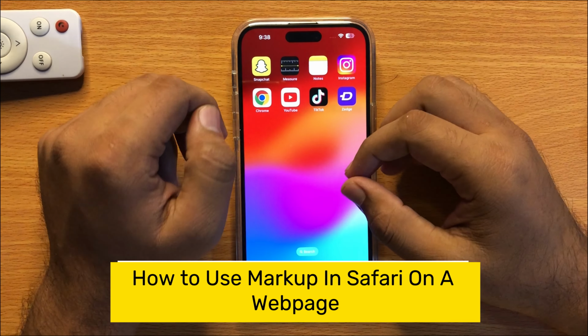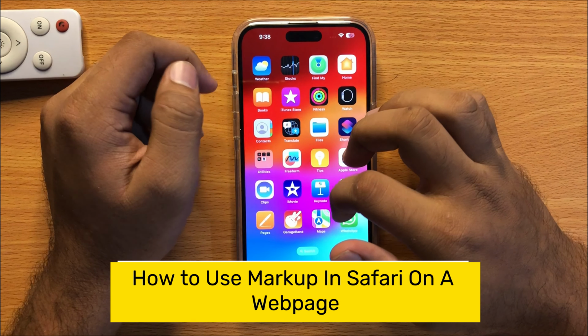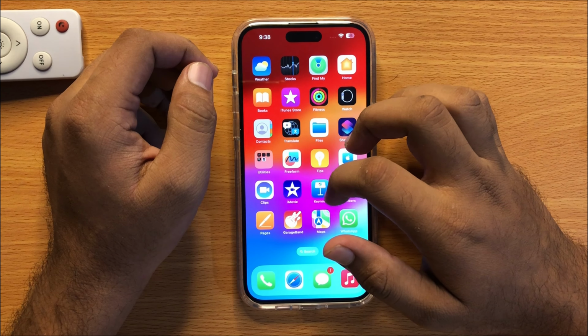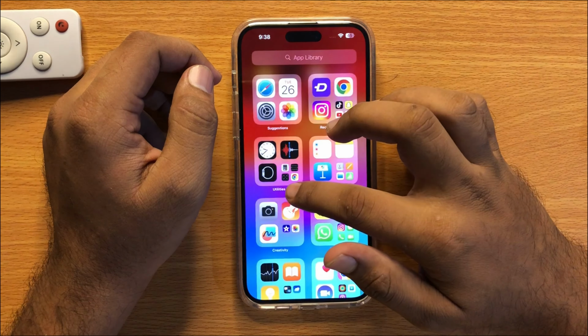Hello everyone, in this video I will show you how you can use markup in Safari on a web page in iPhone 15 Pro Max.